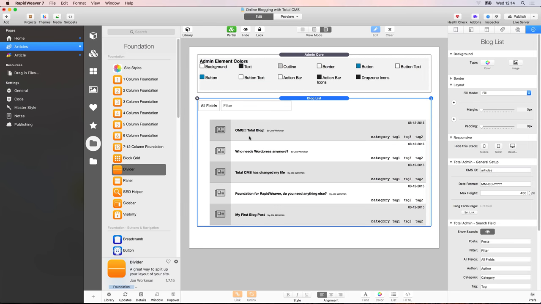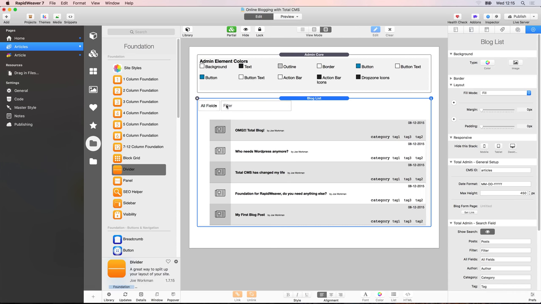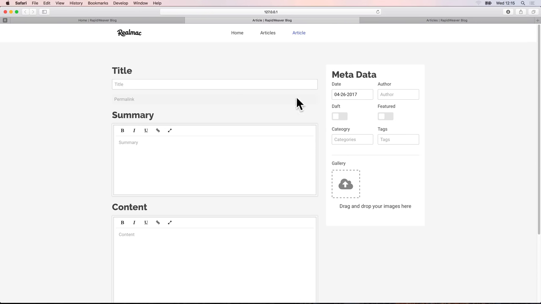Okay, the next thing we need to do is just finish up this articles page, because if we preview this currently, you'll see that we just get the all fields and the filter, which is displayed here. There's no menu and it's not laid out very nicely like the individual article page. So let's go ahead and fix that before we publish this and add our first post.